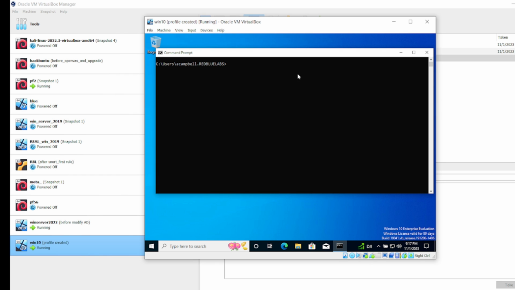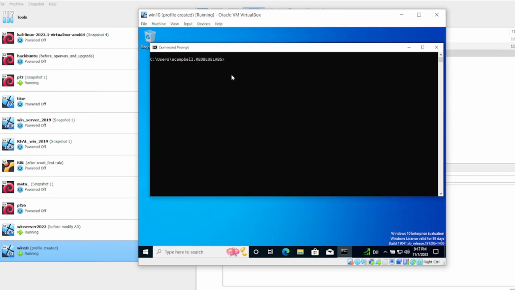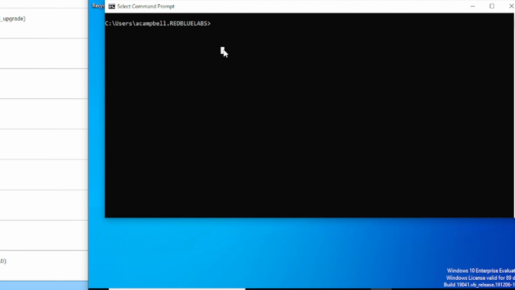I've logged in. We can see that I'm part of Red Blue Labs. We can also do a double check just to prove a point that we are a part of the domain. I'm going to use System Information here and look for the word domain. And it comes back and tells me that my domain is redbluelabs.ca.